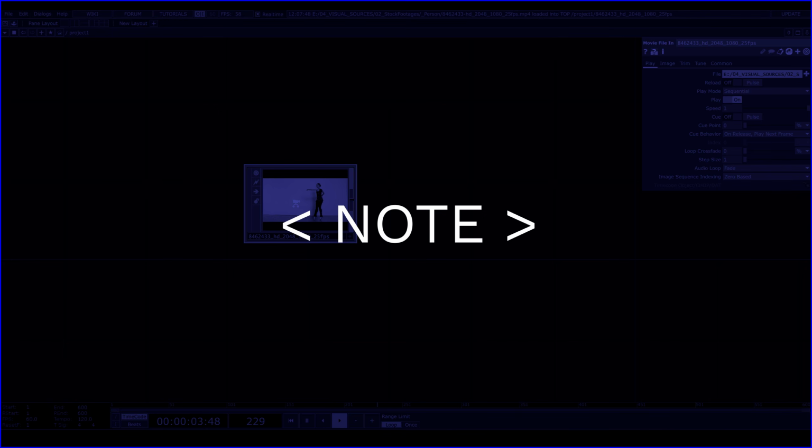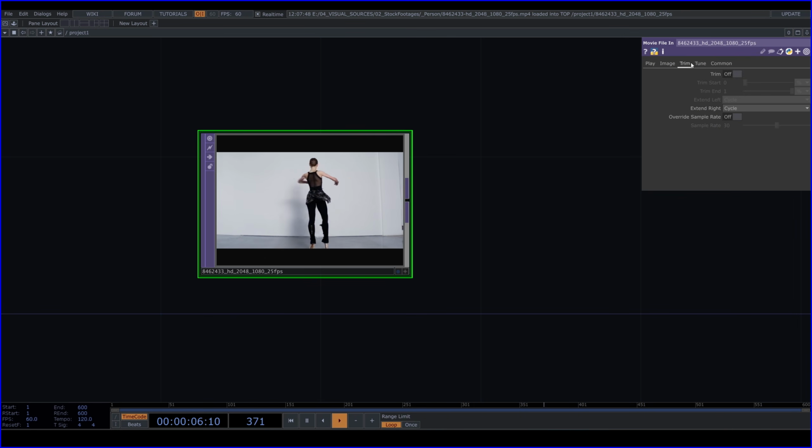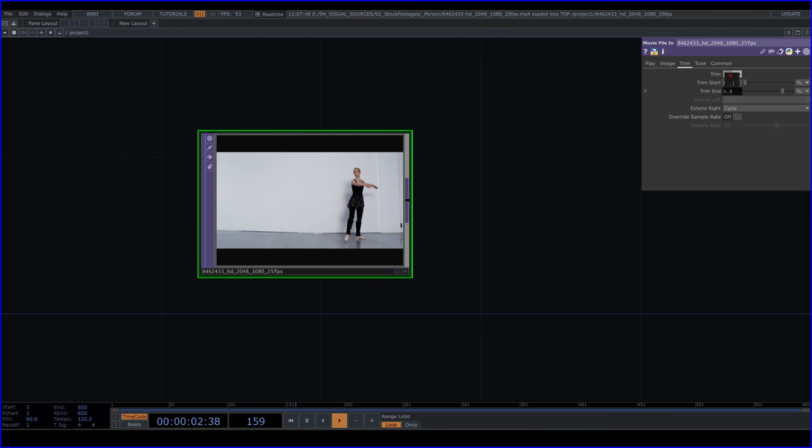Just for information, at the end of this video the ballerina is a bit out of frame, so I'm just gonna trim the video to be a little bit shorter at the end.